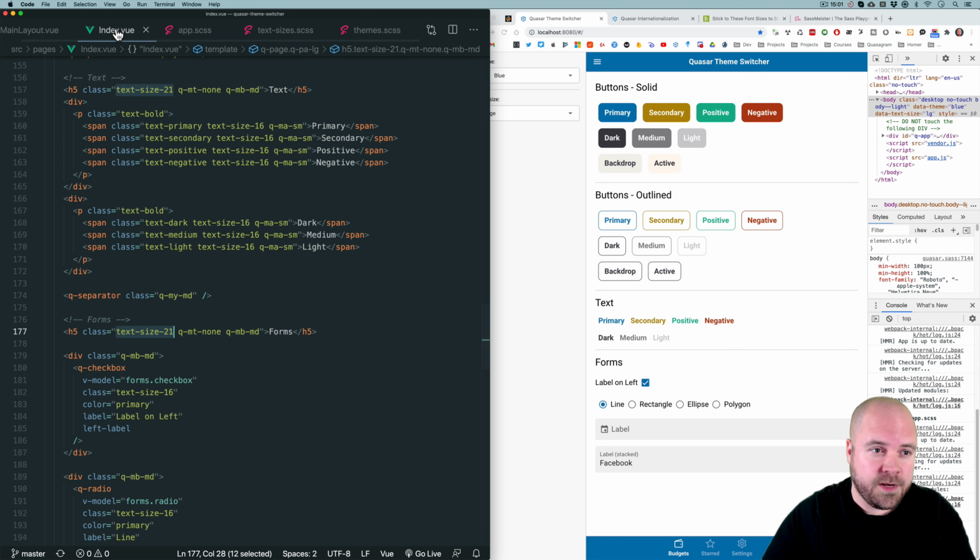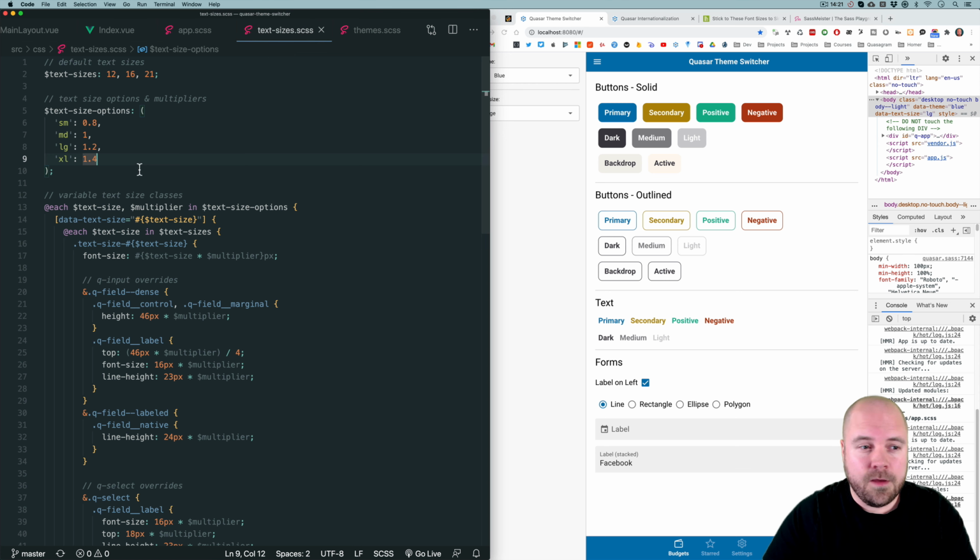And if I jump to index.vue, we can see some of these classes here, like text-size-16. And this one here is text-size-21. And I'll jump back to text-sizes.scss. And I have another map here with all of the text size options, SM, MD, LG, and XL, along with multipliers for each text size.